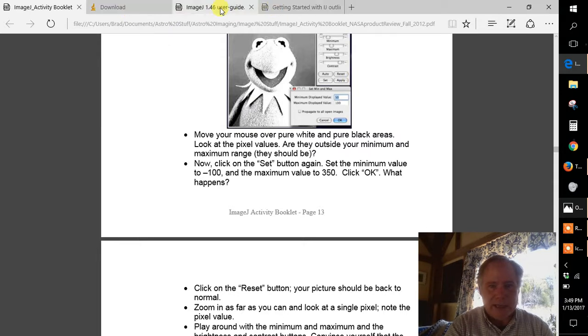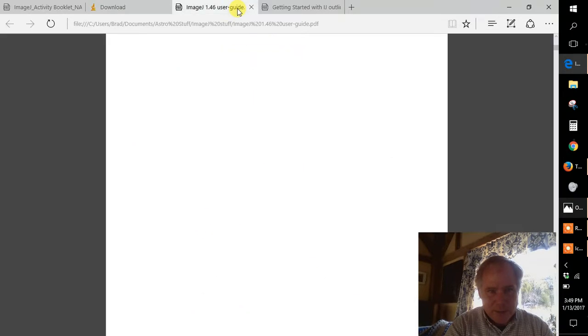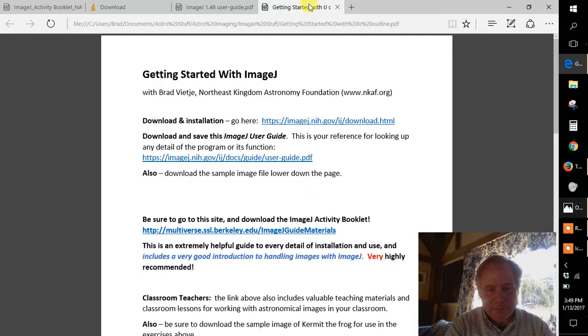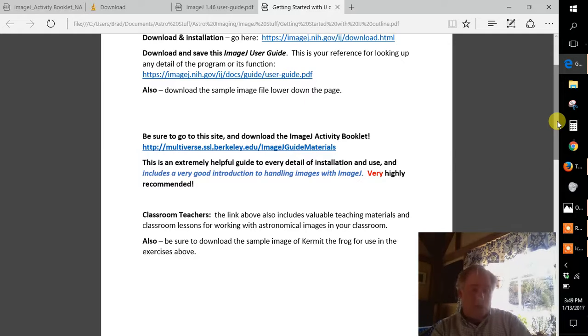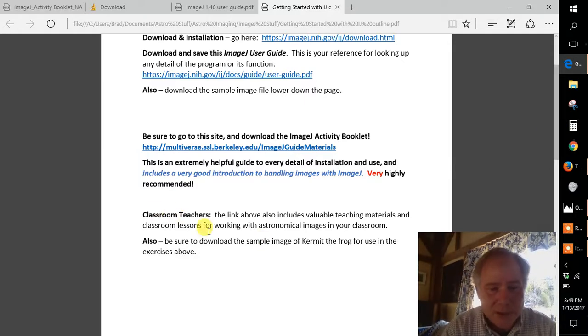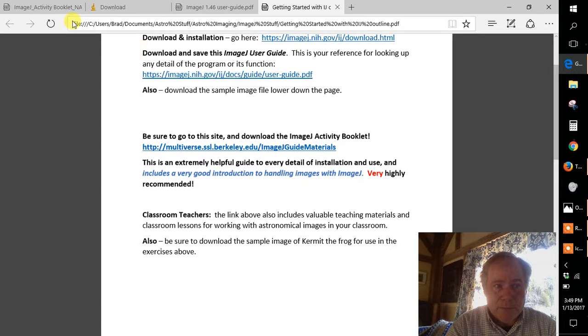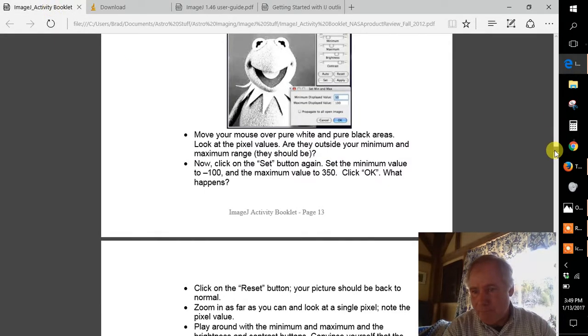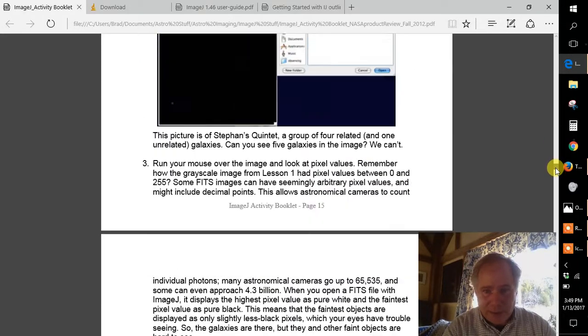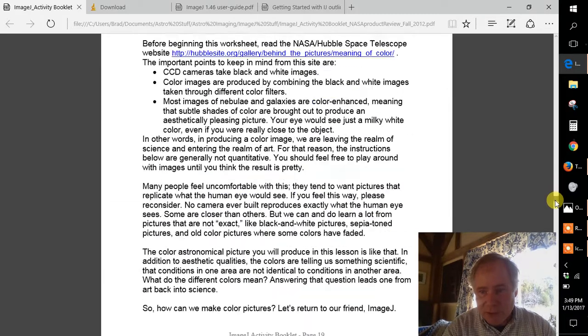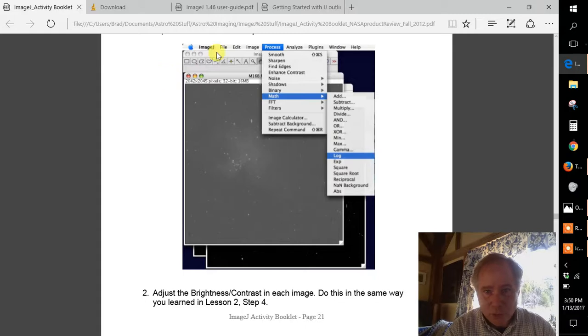So while you're back on the page for this Multiverse Berkeley site, you also want to download the sample image of Kermit the Frog, because that Kermit image is a little 28K RGB image, but it's really handy to go through their exercises. And then my note down here below for classroom teachers or for anyone, amateur, professional, anybody that wants to go in greater depth, and students, there are a series of exercises in that activity booklet that rely upon some other images that you can download as well. And so it'll teach you all about how to play with astronomical images, how to measure things. You can even get into photometry and some other functions if you wish.